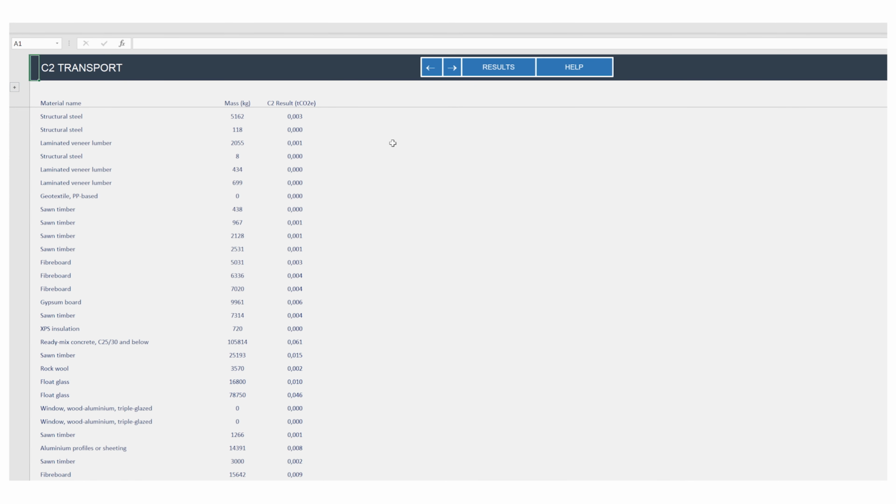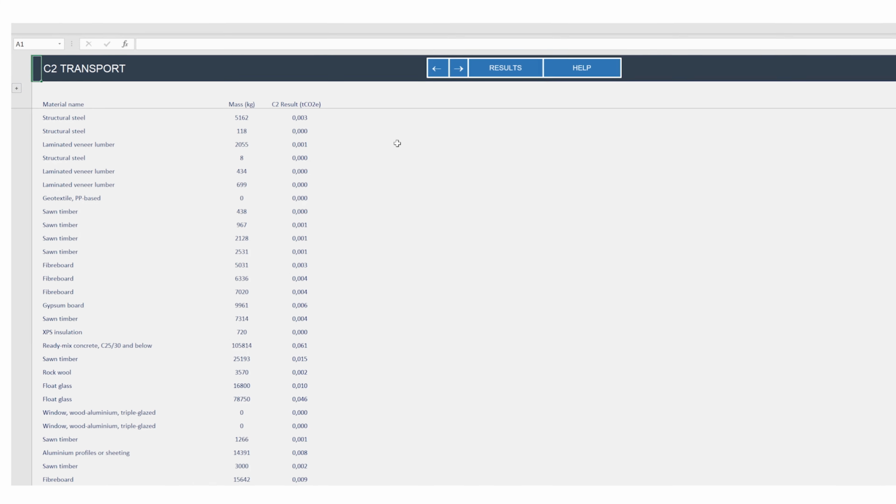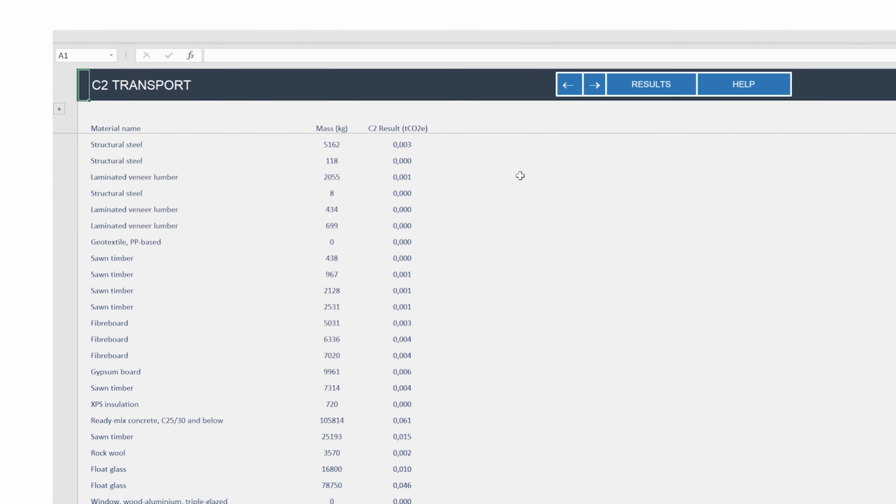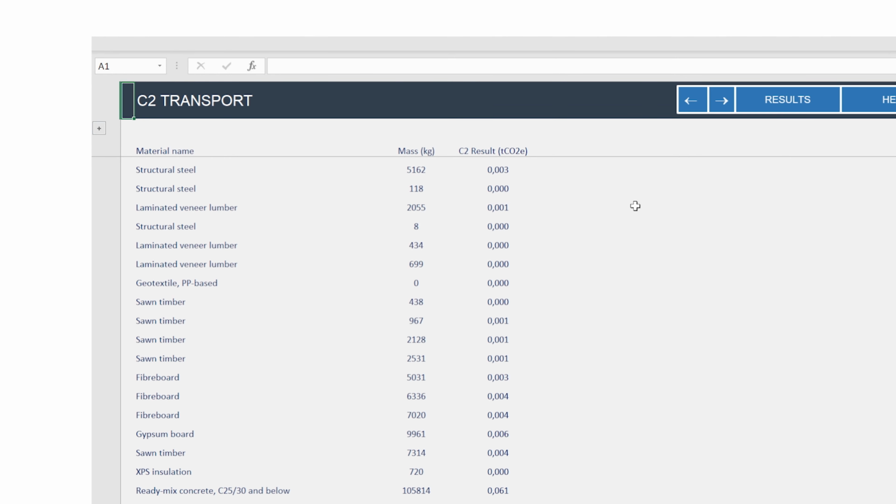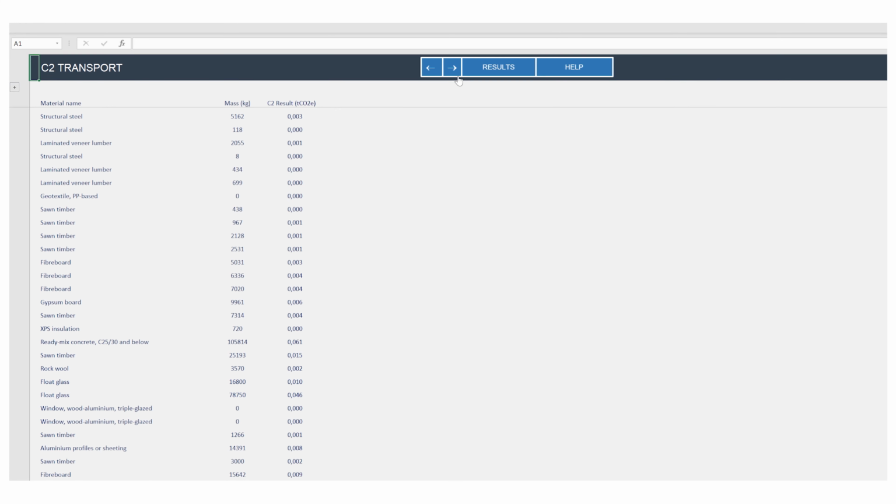The module C2 calculates the greenhouse gas emissions caused by the transportation in the end-of-life stage. By default, this module applies a transportation distance of 50 kilometers and a road transportation emission factor of 0.0116 kilograms CO2 per ton kilometer. This module has a minor impact on the result and it is calculated automatically, so please click the right arrow to proceed.